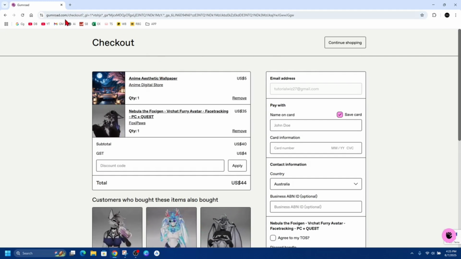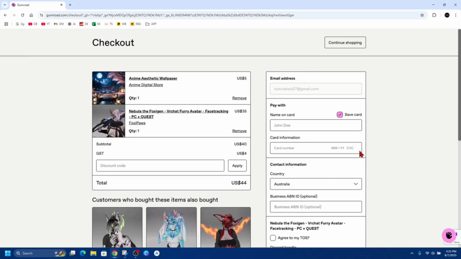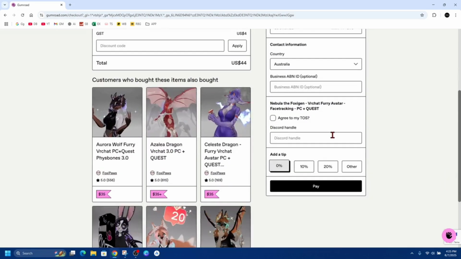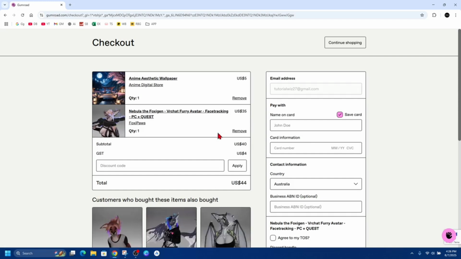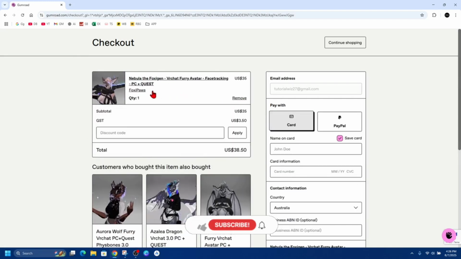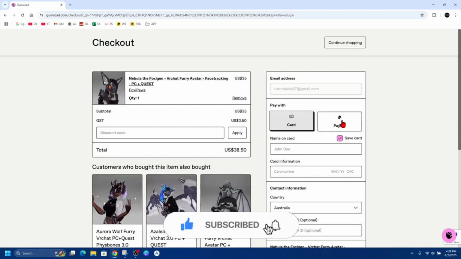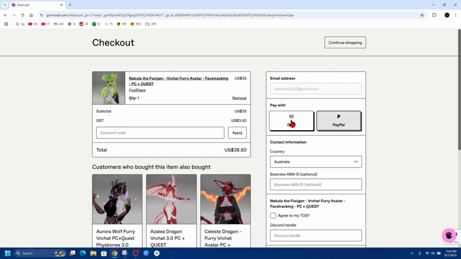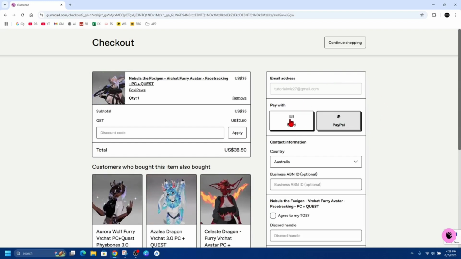So now, once we're at the checkout section, we'll notice our email address, pay with, but there's no option to pay with PayPal here on this. It all depends what you're buying or purchasing. So if I go ahead and remove this anime here, and now I've just got this Nebula, the Foxygen, I've got the option to pay with PayPal now. So keep that in mind. Some products you've got the option to use PayPal, or some you've only got the option to use your card.